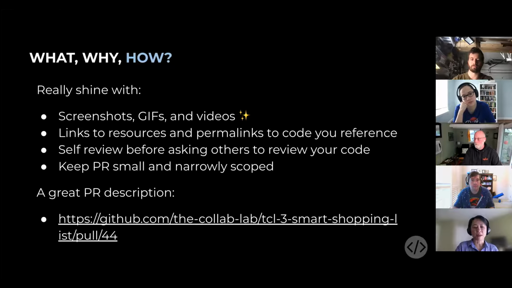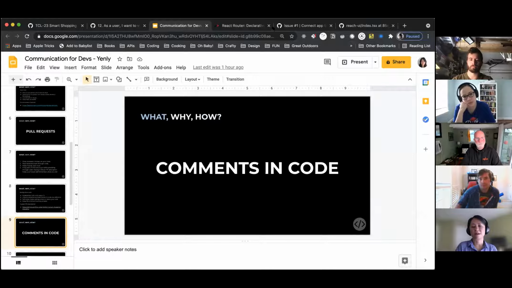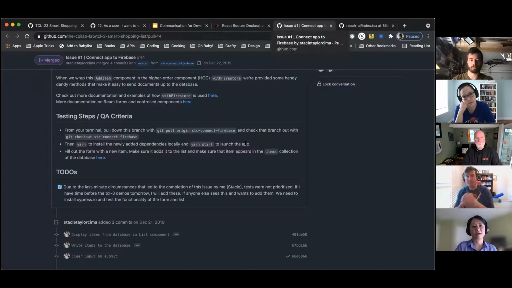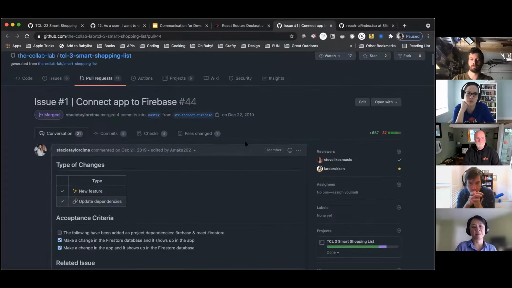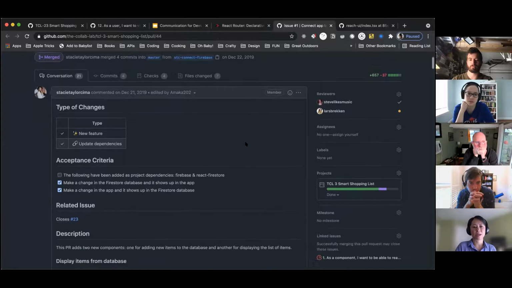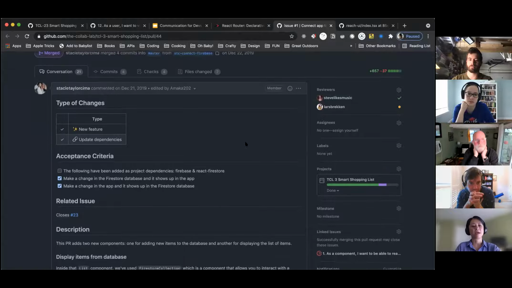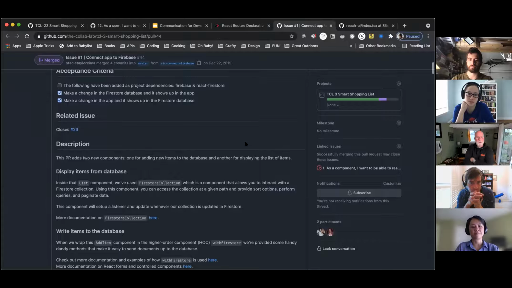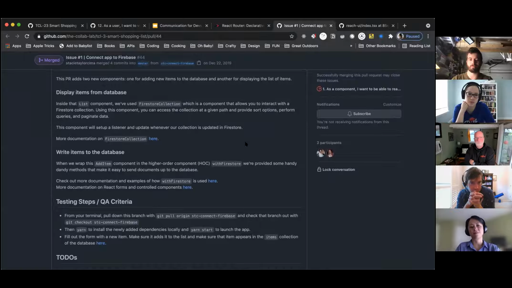A good example of this, sorry about that, I'll share the slides afterwards so you can dig deeper into it, is a PR that Stacy did a long time back, I think in 2019. Here, the type of changes, acceptance criteria, and the description are reflective of what the code changed.